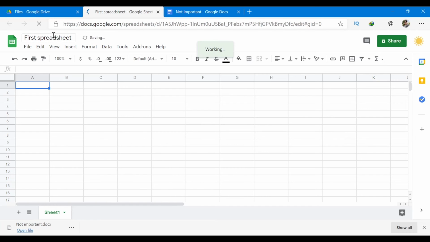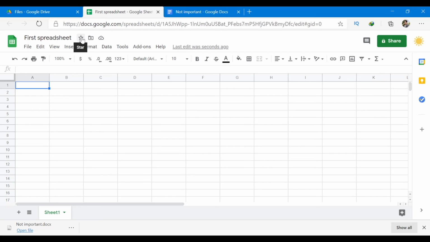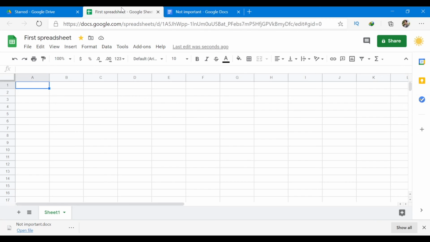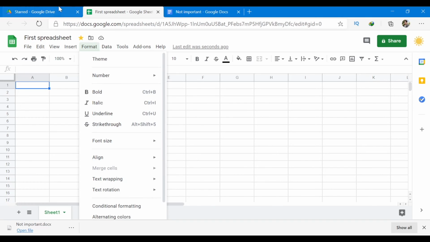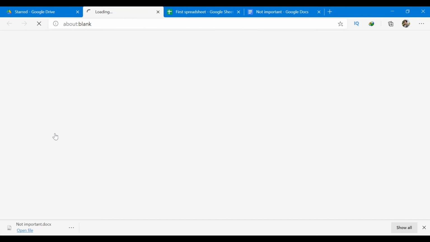Okay, so again you have the instant sync here. You have the move option here. You can start it right from here. So I've started the first spreadsheet. Let's go to our start section. As you can see, it's here, same features. File, you have share, new, import, make a copy. All of the stuff that we covered before is also here. You also get the same thing with Google Slides.